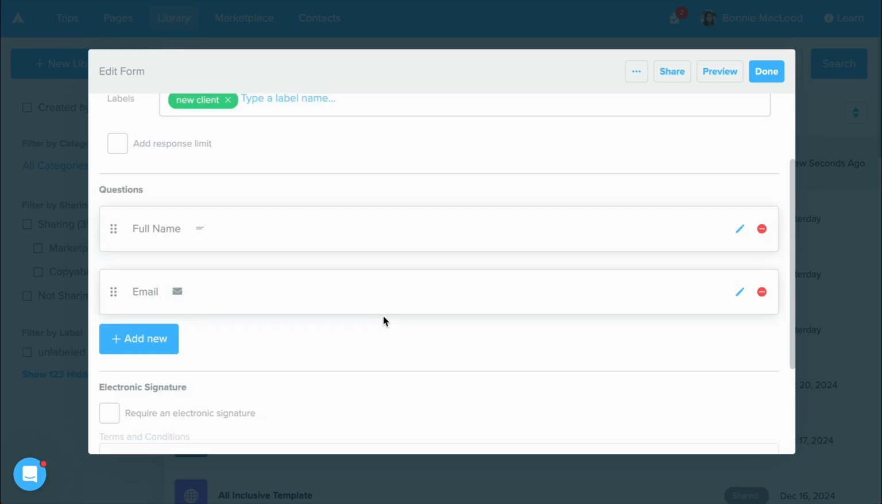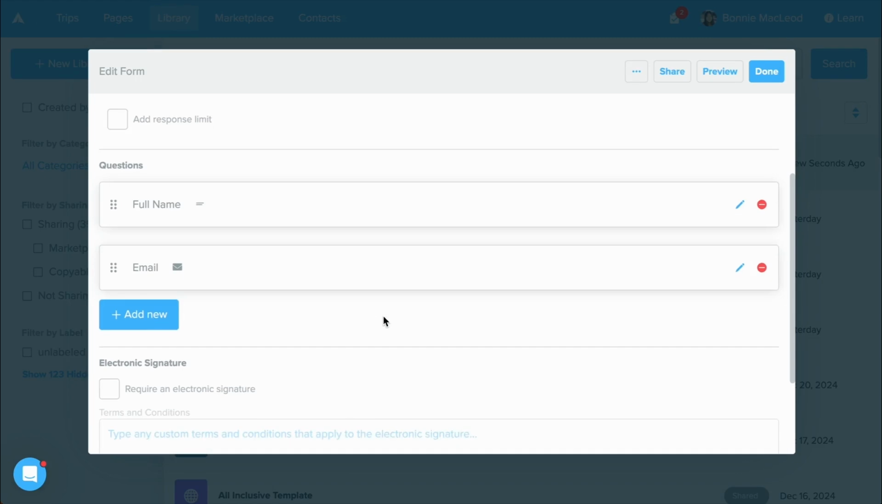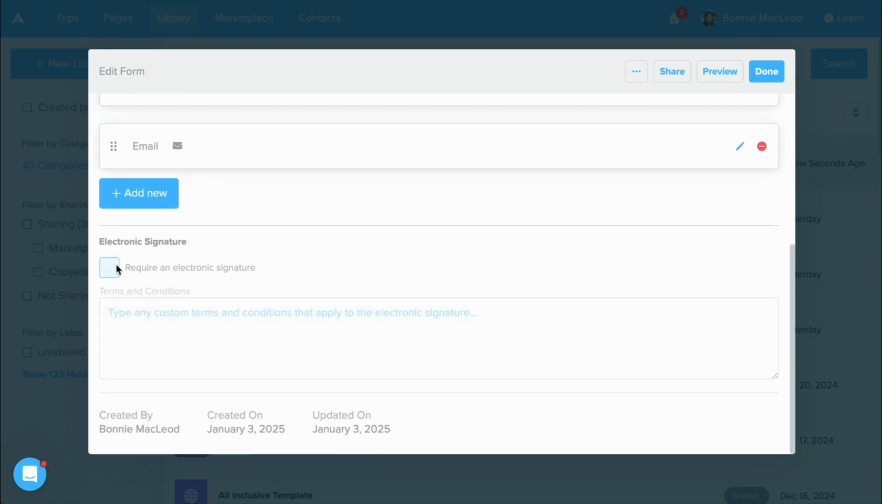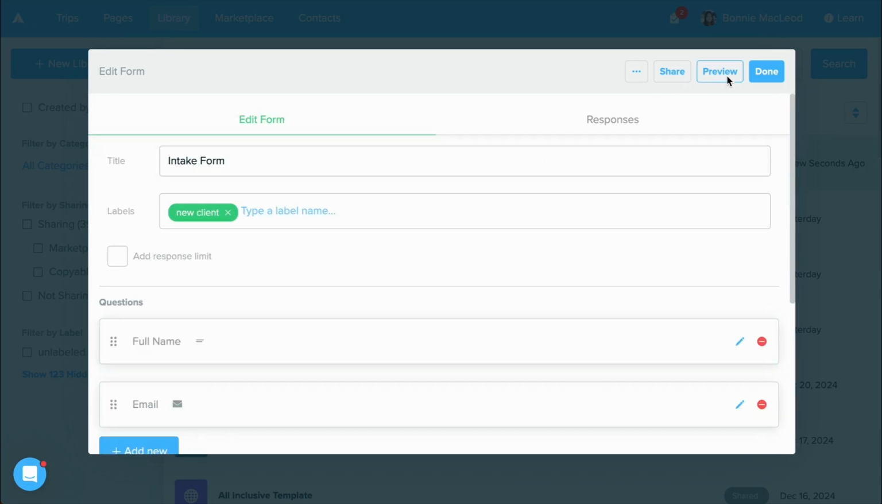Once you've added all of your questions, text and image only, and calendars, you can scroll down below and see where you can require an electronic signature and input your own terms and conditions. Once done, you can select Preview to see what this form would look like as a client when filling it out on a mobile view or a desktop view.